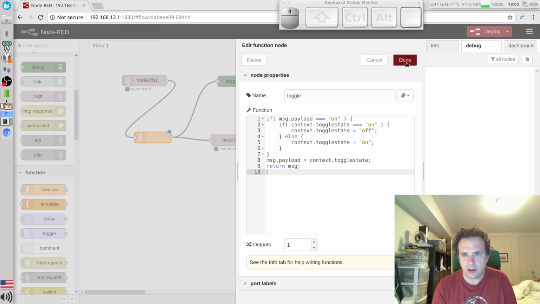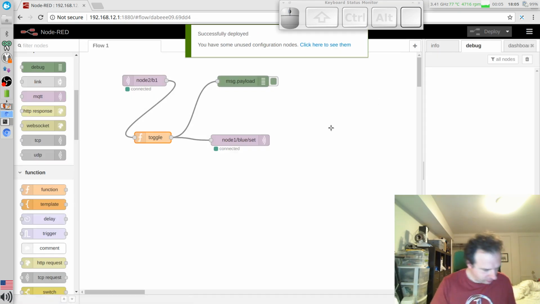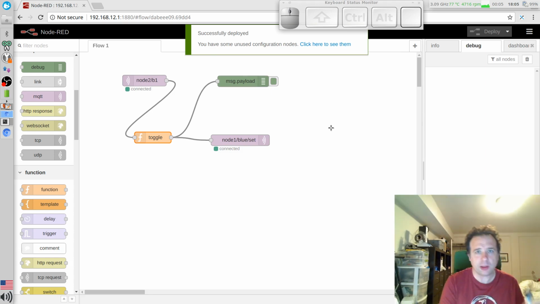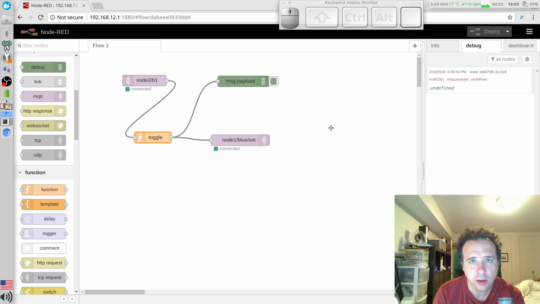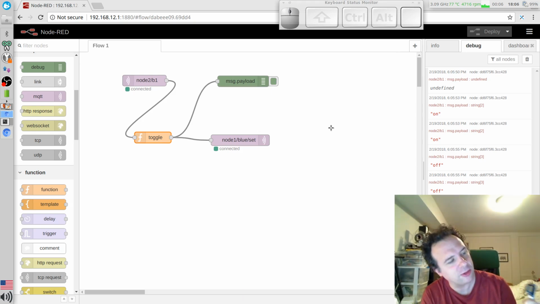So then we say done, and we say deploy, and now we can actually take a look, and if we click, the light goes on, and we click, the light goes off. But if we keep it pressed, you will see after 5 seconds the light still goes off. That's because of the status report.